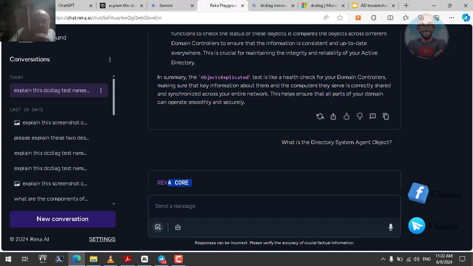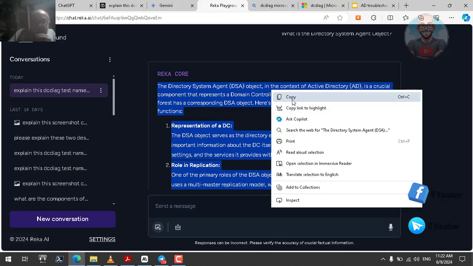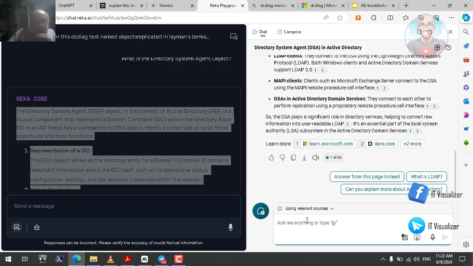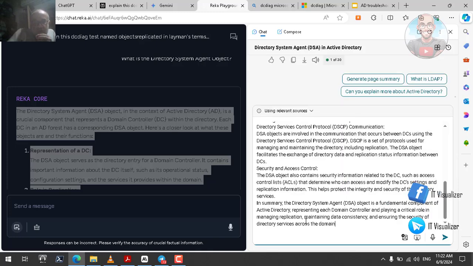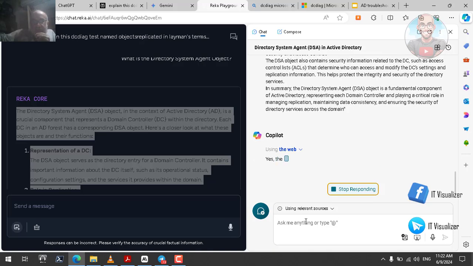Or maybe most of the AI tools are confusing the directory system agent as a core component of Active Directory with the directory system agent object. Okay, this is different. So let's copy it and ask Copilot again to verify if this answer is correct. And I'll try to search the internet as well to see what is the exact explanation or definition of the directory system agent.